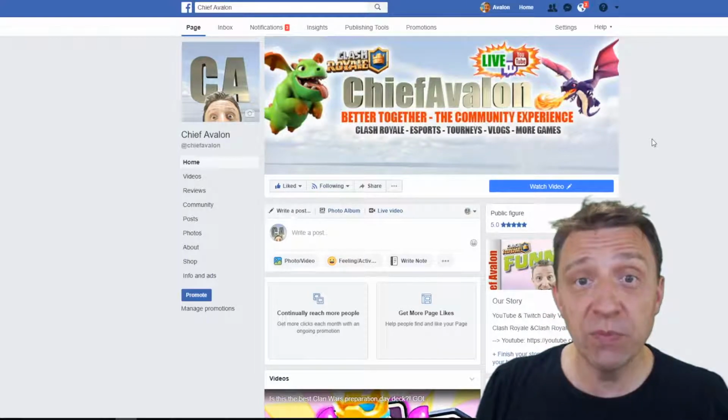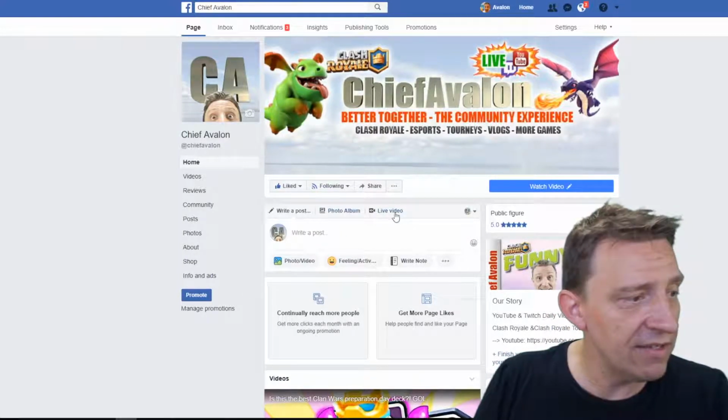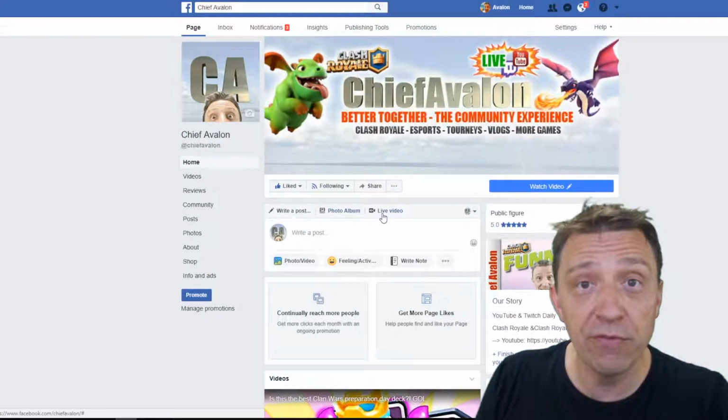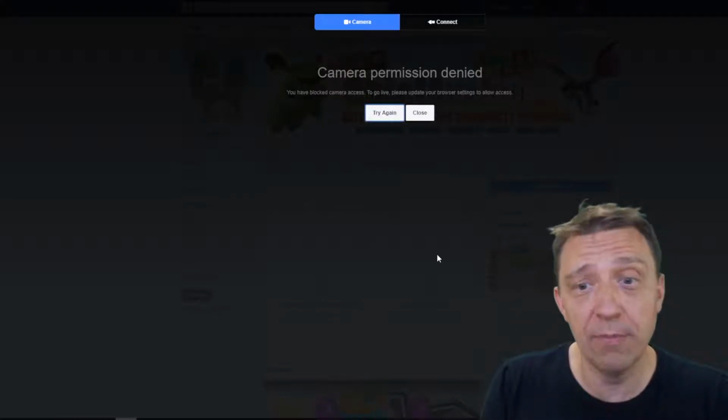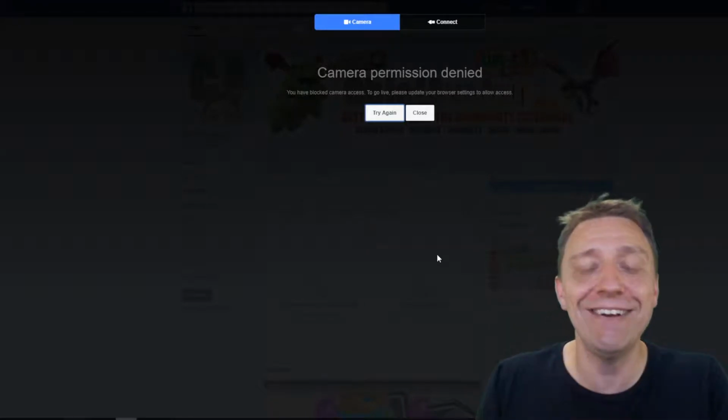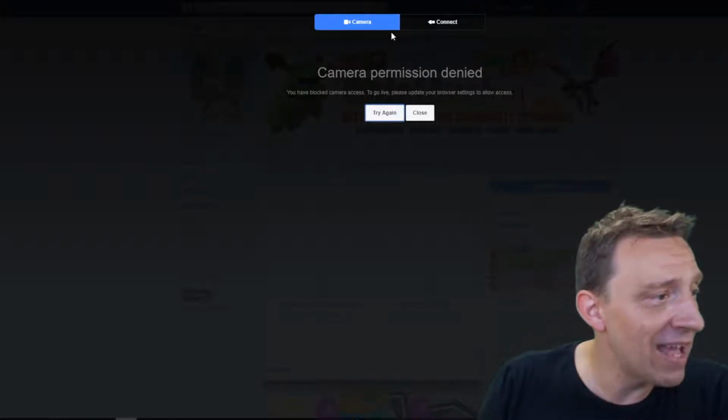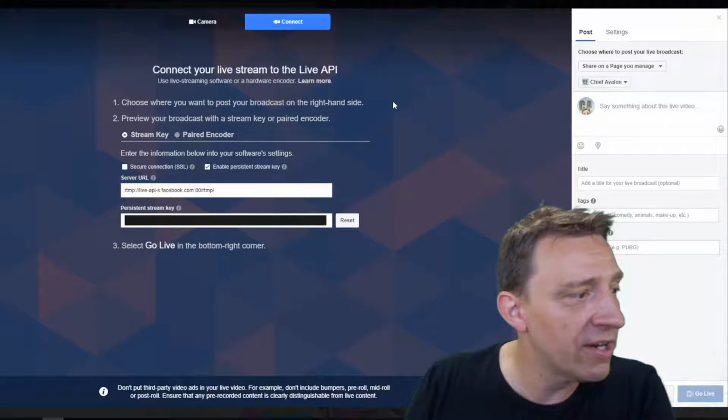Now I'm on my Facebook page and there is this thing here which is called live video. So I click that one. Yeah, it wants camera permission, which is currently not possible because the camera is right here in OBS, but never mind. So what you're gonna do is go to connect.